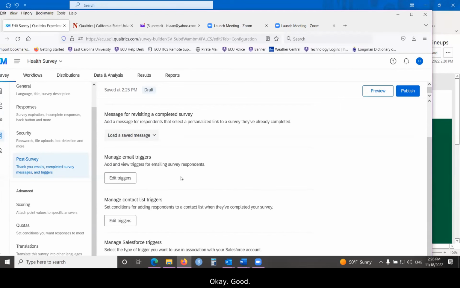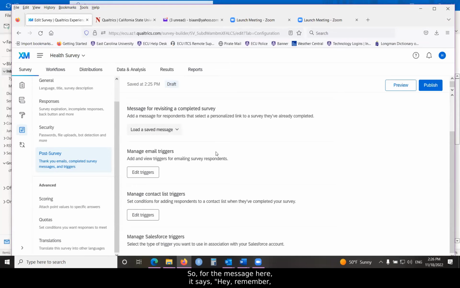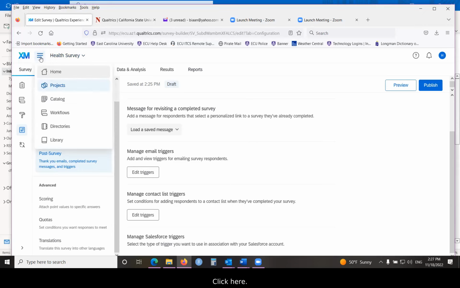Okay, good. Now I want to show something about messages that I forgot. Remember we created the quota message, the error message, the email validation, and the end of survey message. Sometimes you want to edit your messages. Where to go? In Qualtrics it's really bizarre. The place to go is, you see three lines here, the menu. Click here, go to library.